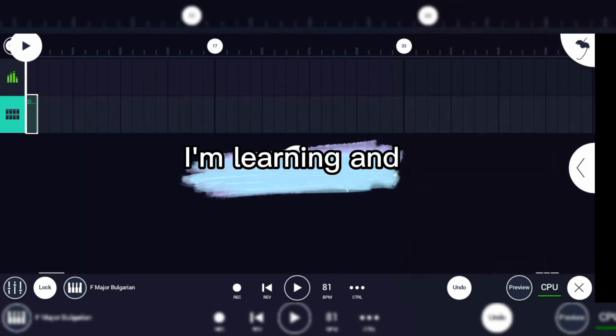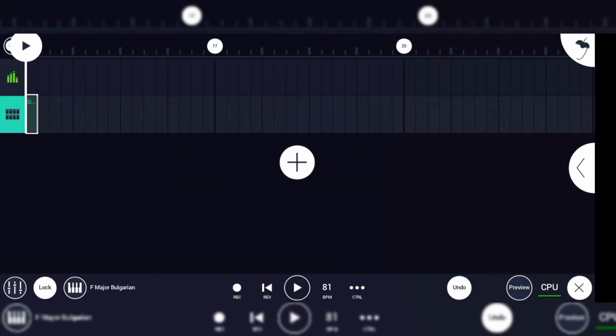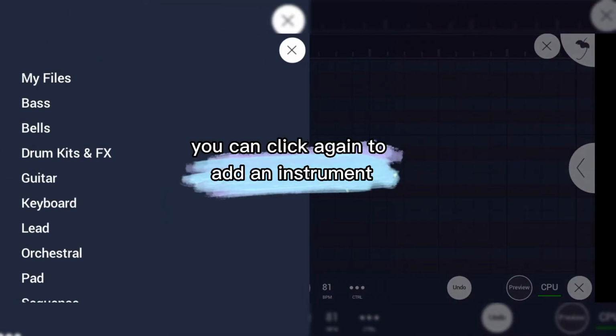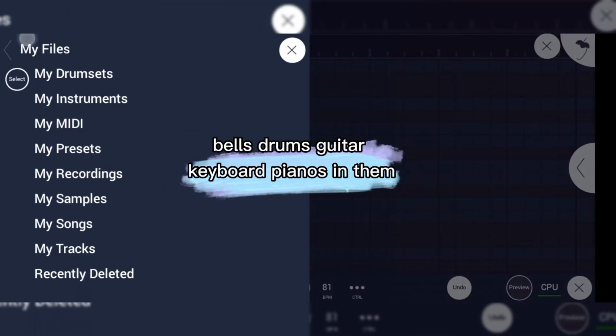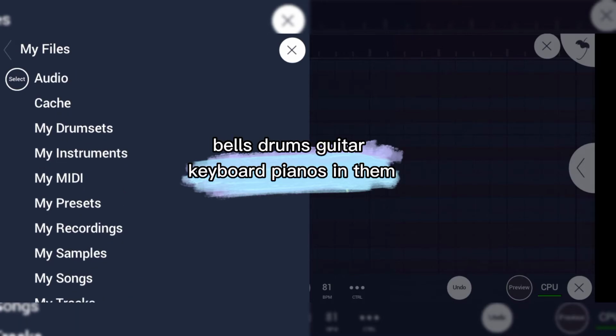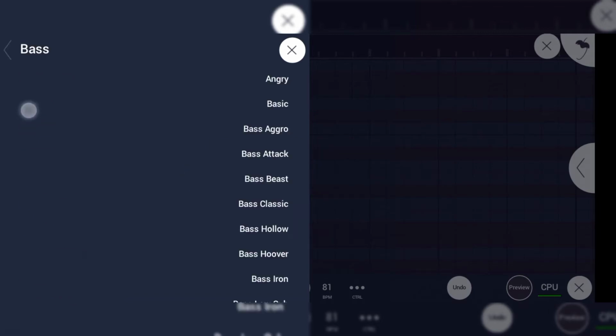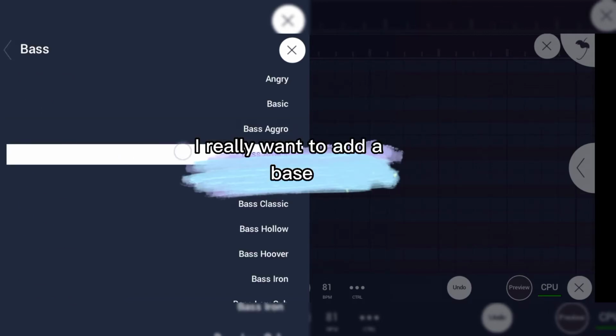I'm learning. You can click again to add an instrument. You can add a bass, bells, drums, guitar, keyboard, pianos, and then I really want to add a bass right now just to start with.